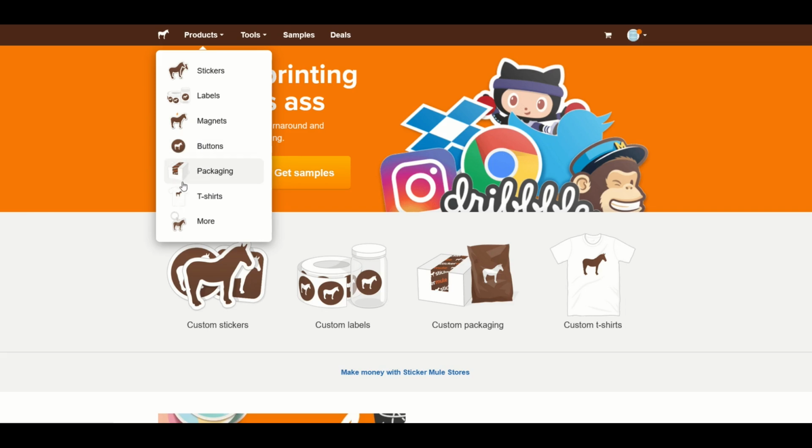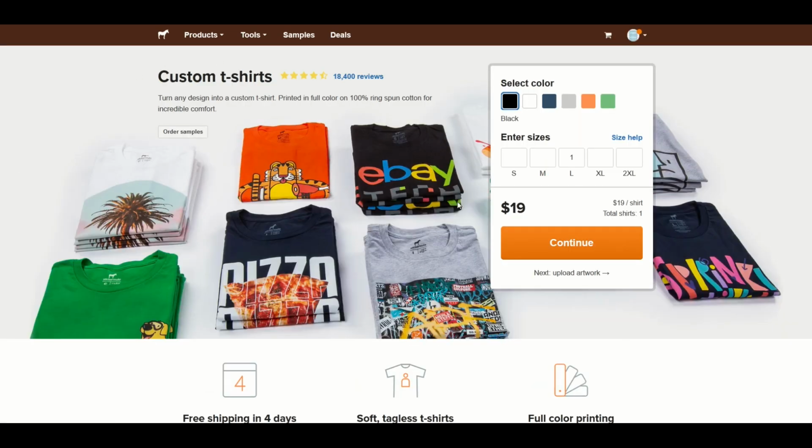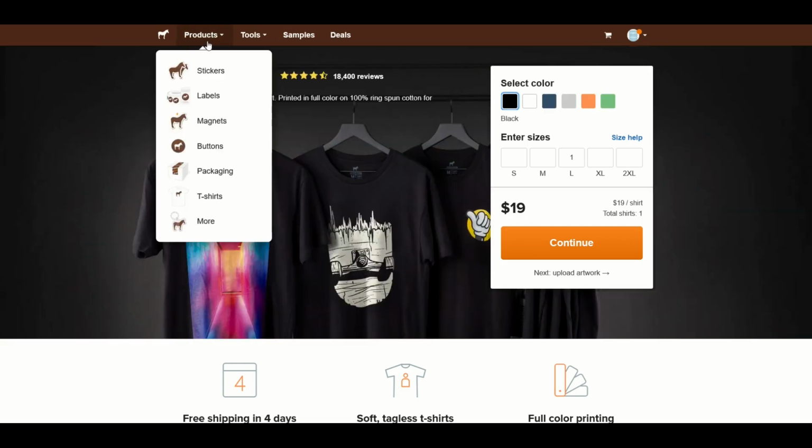The t-shirts are pretty great. I will say I've ordered t-shirts through these guys before. I wear them quite a bit personally. I really like the fabric, so I highly recommend checking out the products.